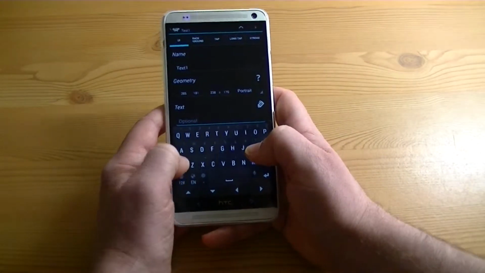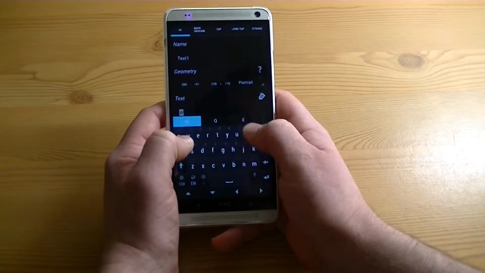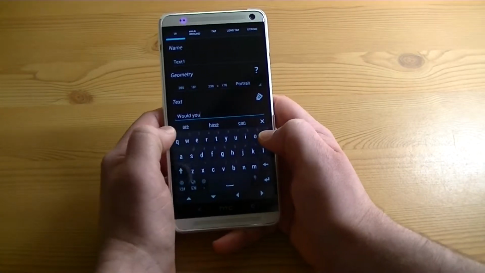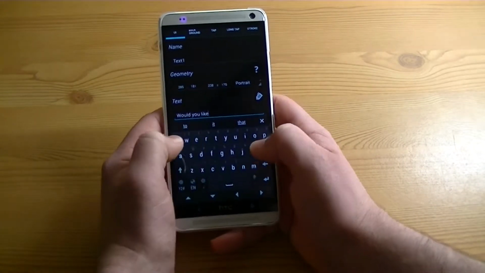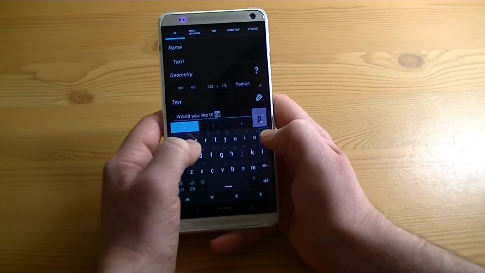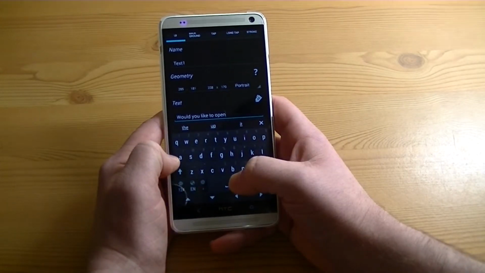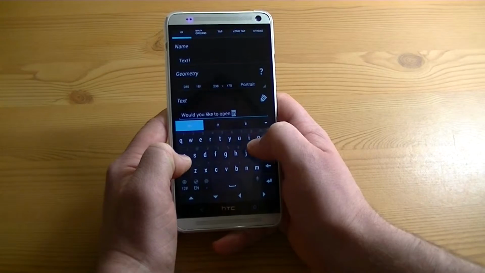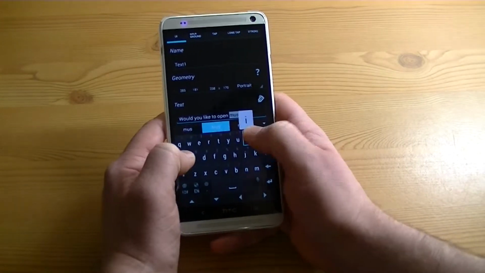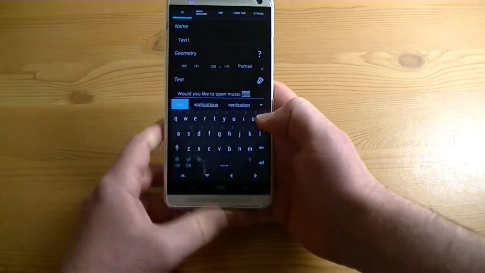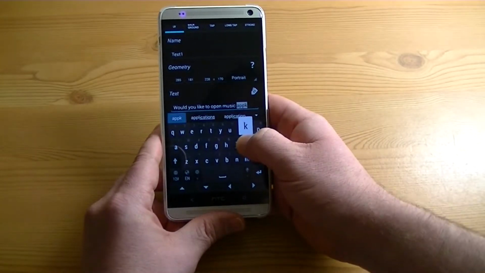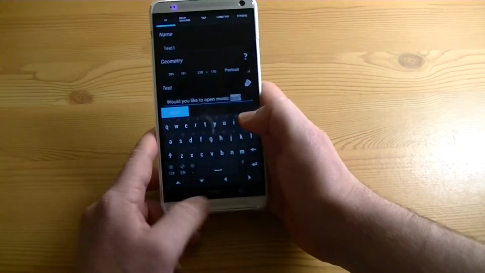So here I'm going to put, would you like to open the window. Or sorry, open the music app. This is very awkward typing from this angle here. So anyways, there. Would you like to open the music app?